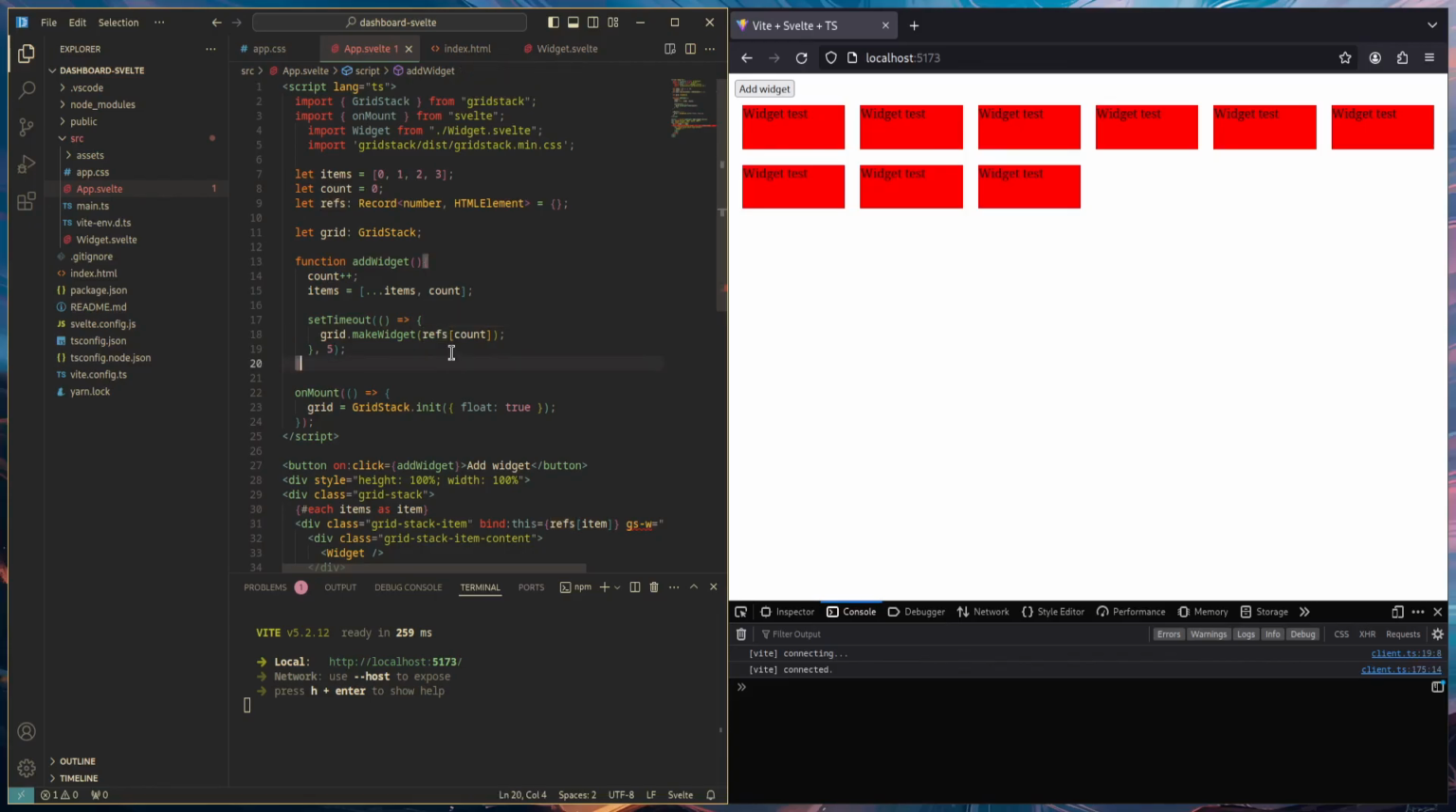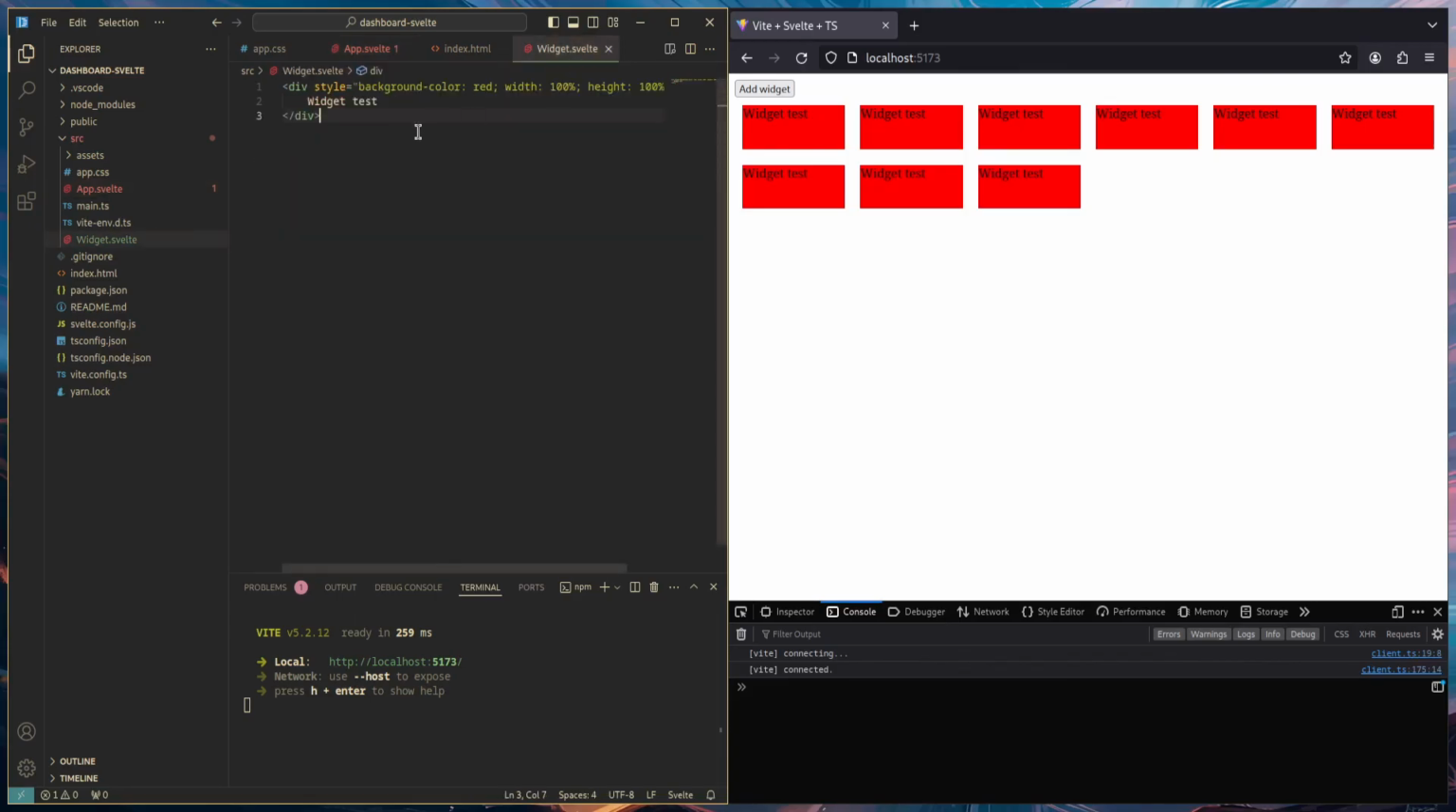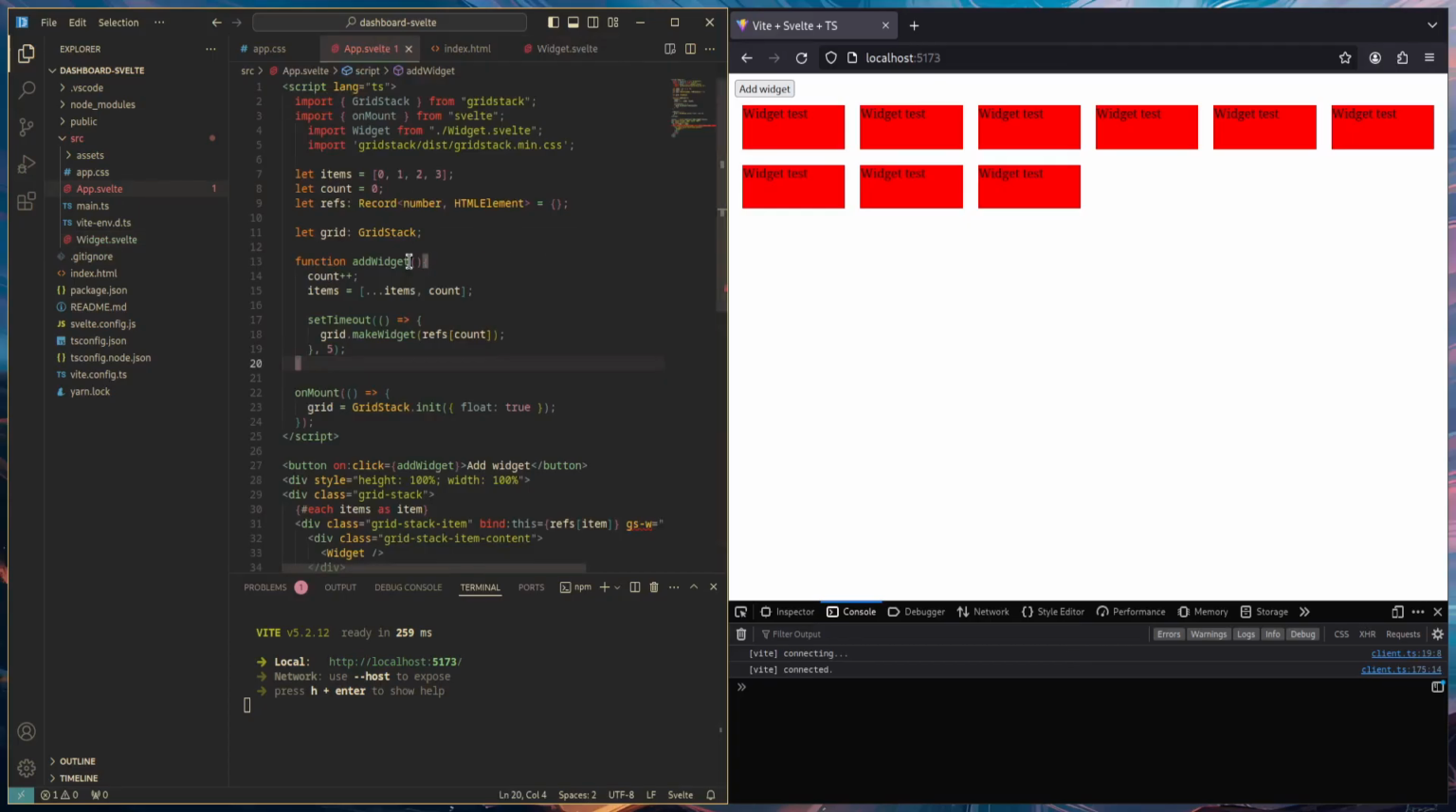You could also do this inside of the widget itself and do something like on mount here, pass in a reference to the grid itself. So whenever this is mounted, we could actually use bind this inside of the widget itself to make that a Gridstack widget. But all of that is of course possible. I just wanted to show a very quick and easy way to do this with React and Svelte.